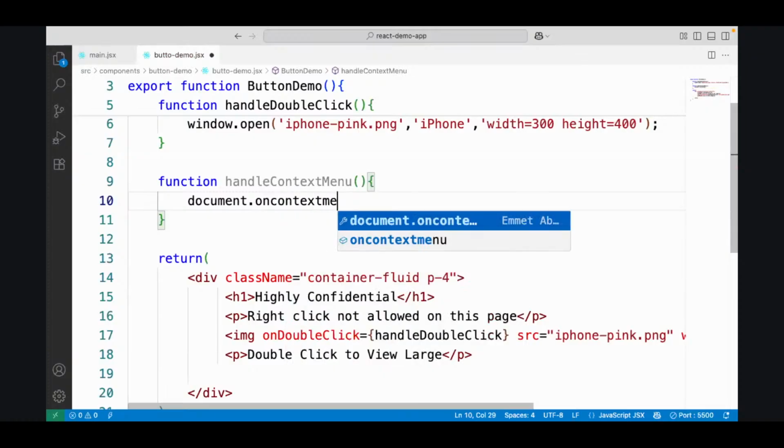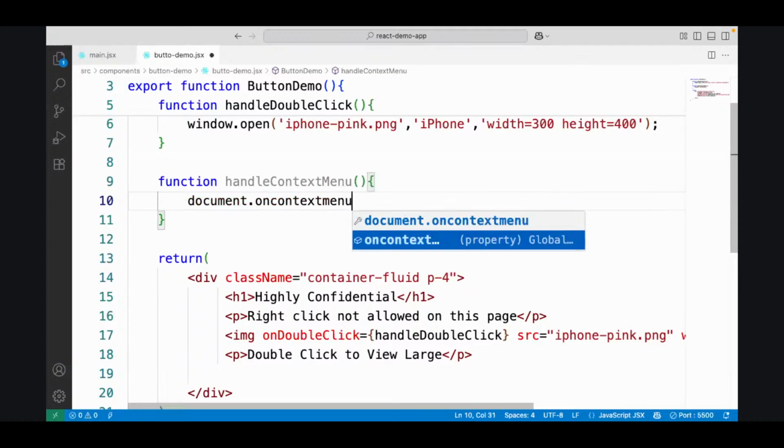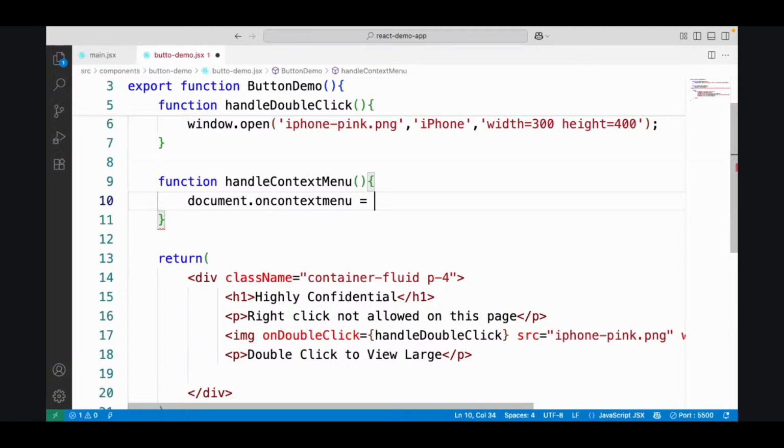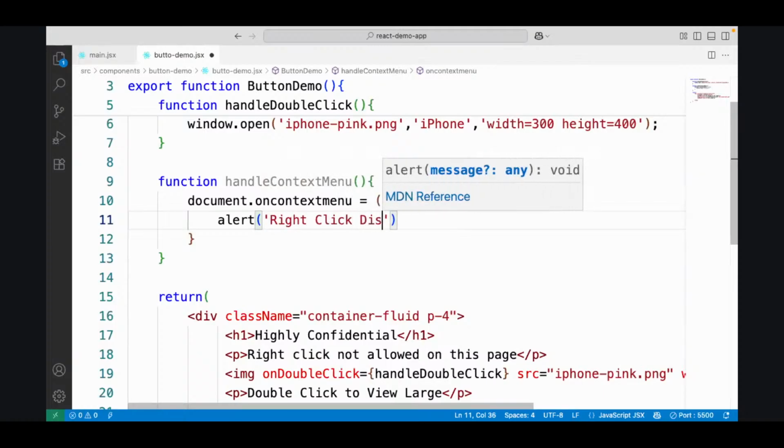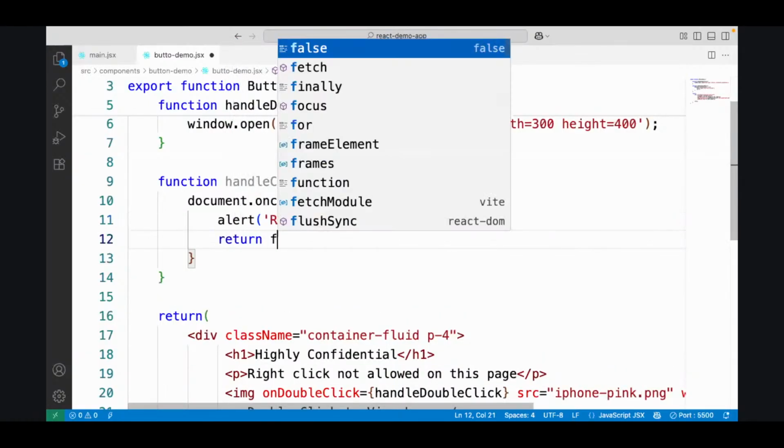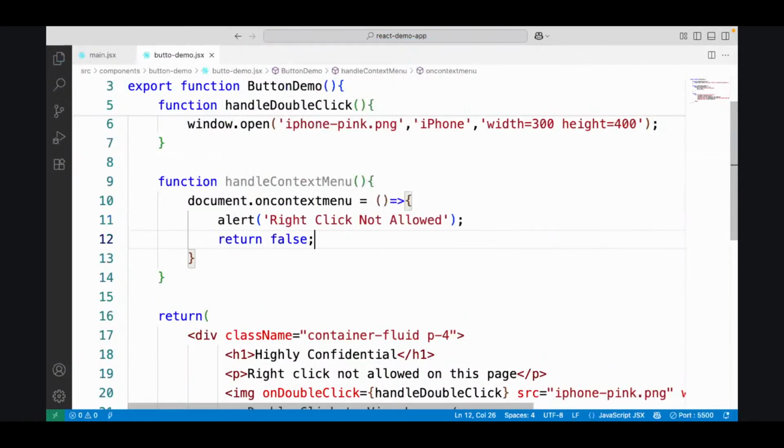Document dot on context menu is equal to a function. What that function will do is put an alert. Alert says that right click disabled or right click not allowed. After that, it should return false. If any event is written with return false, that event will be blocked. That event will not work.